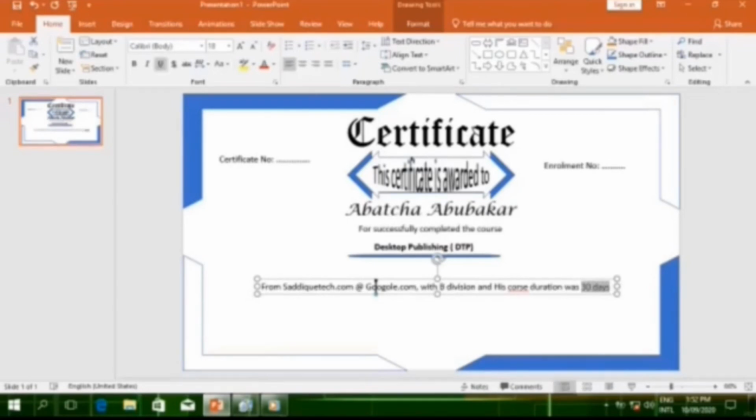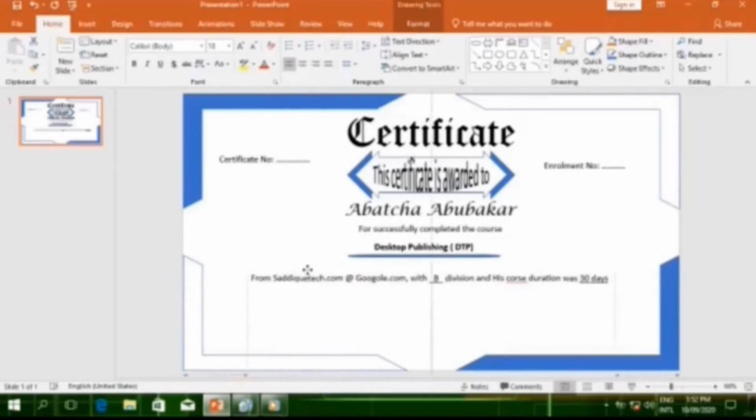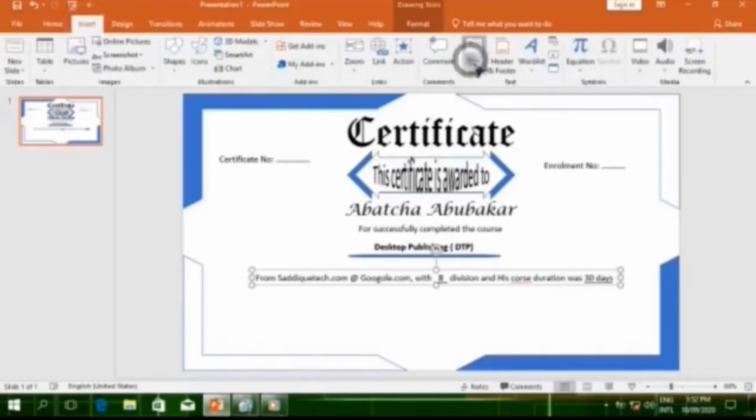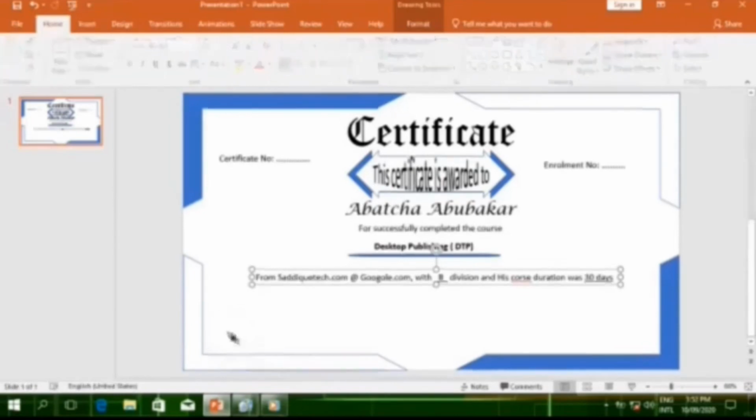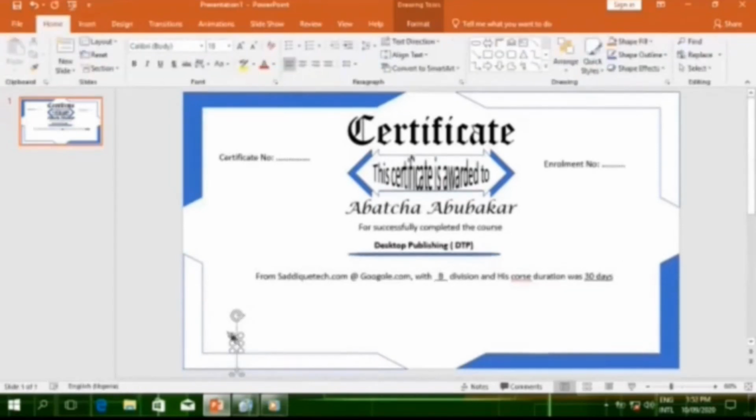Select it, underline the 30 days, and underline the division, the B division. Drag it off, insert text, type date of issue.